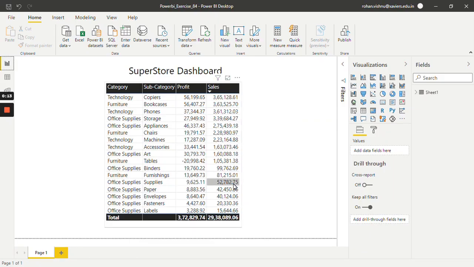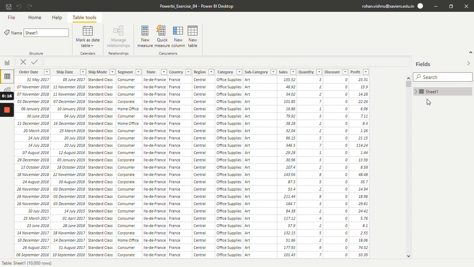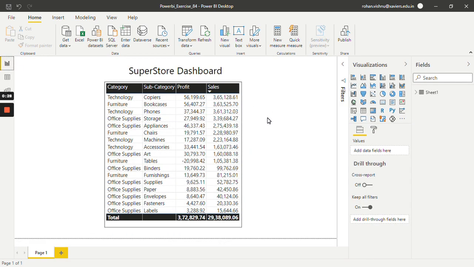For this tutorial, I'll be working with this online retail data set. It has columns like order date, ship mode, and so on. But we will only be working with category, subcategory, profit, and sales. And in the report pane, I have already made one table with columns category, subcategory, profit, and sales.